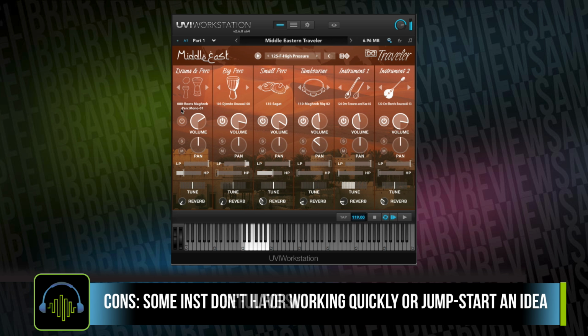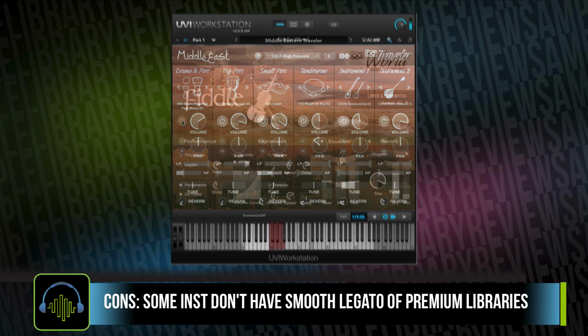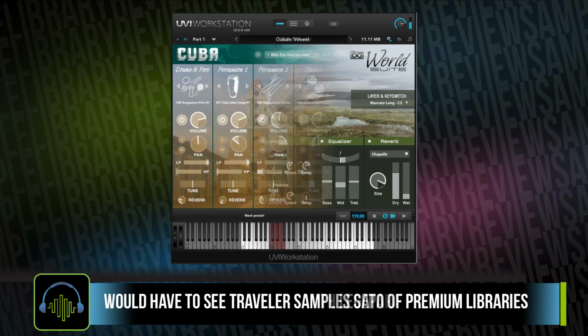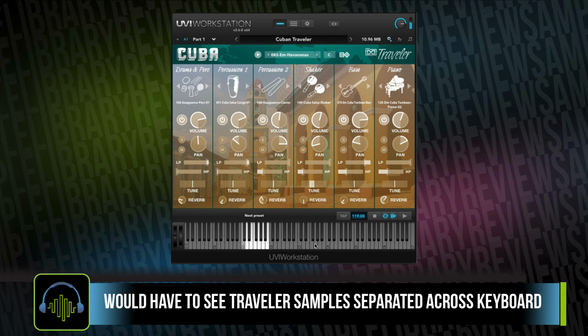As for the cons, I'm going to have to say that the first one is that some of these multi-sampled instruments do have some ability to key switch to do different articulations. You're just not going to get that smooth legato performance you get out of a premium, singularly focused sample library. Another thing I would have liked to see is with these Traveler construction kits. Like I said, they are very inspiring, and I think they'll be very useful for many music makers.